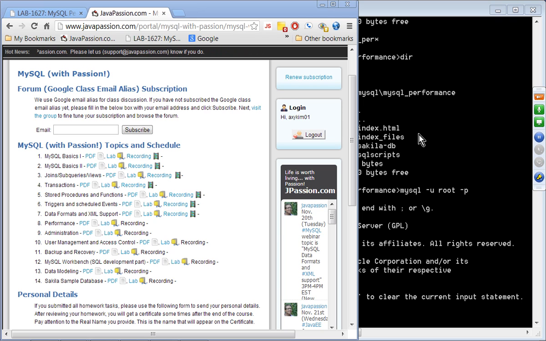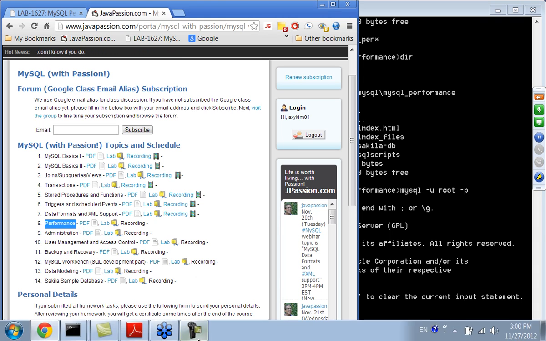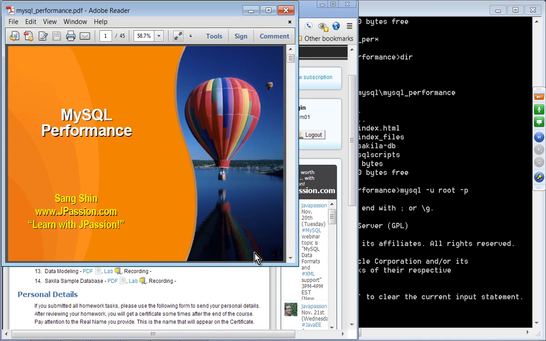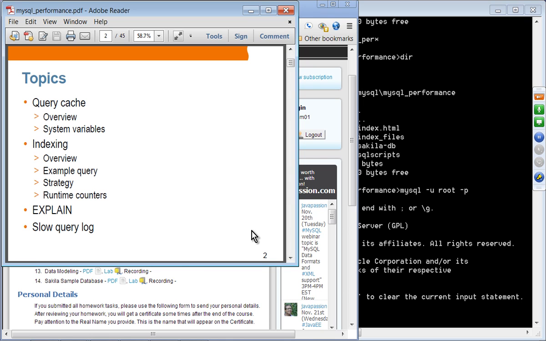This is our 8th webinar, and today's topic is performance. So let's start with the presentation. These are the 4 major topics that we are going to cover in this presentation: query cache, indexing, explain feature, and slow query log.